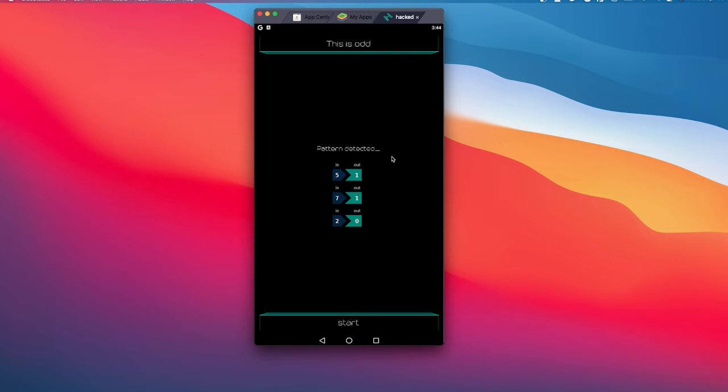So this is the pattern. Pattern detected. We have input 5, output 1. Input 7, output 1. Input 2, output 0. So what we are trying to do here is to find whether our input is an odd or even number. That is why the title is "is odd": our input is an odd or even number.